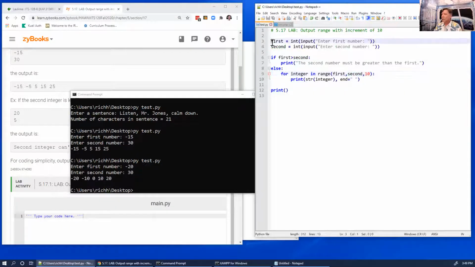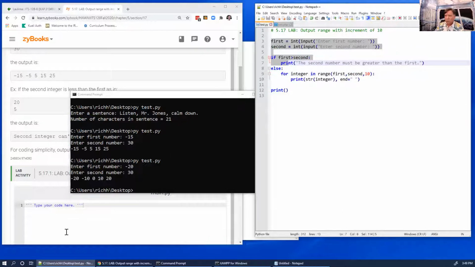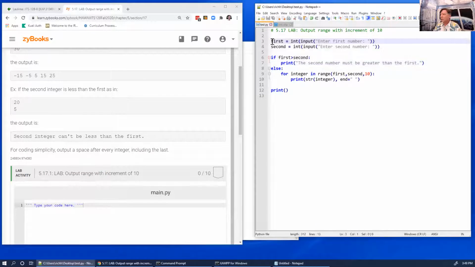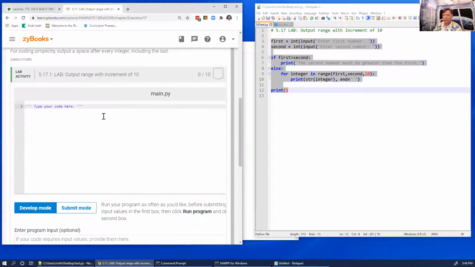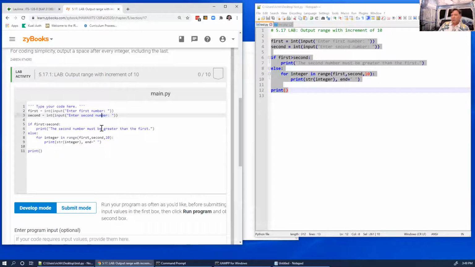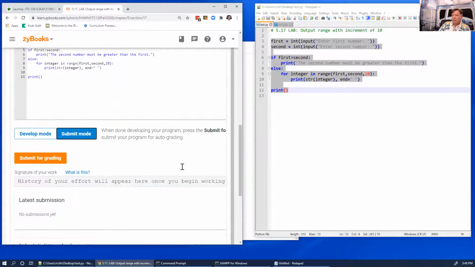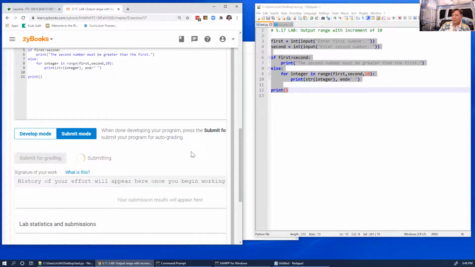Now I'll tell you what I'm going to do. I'm going to take this and see what it looks like. This has the error in it. So I'm going to put my code here, and I'm going to see what submit mode does, if it catches that.